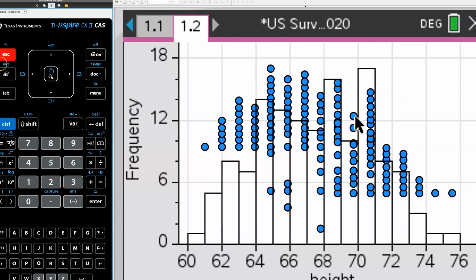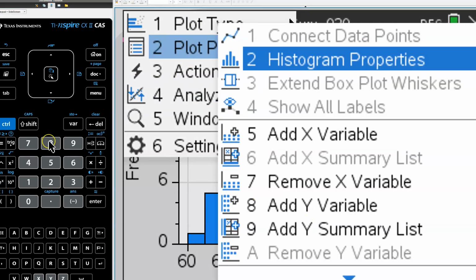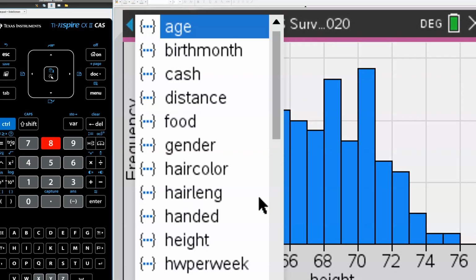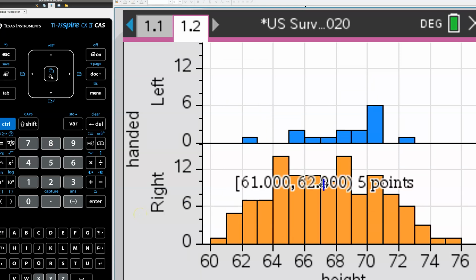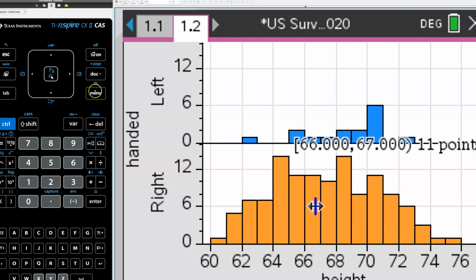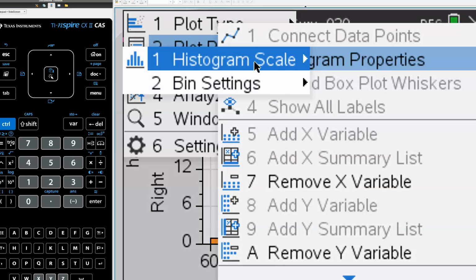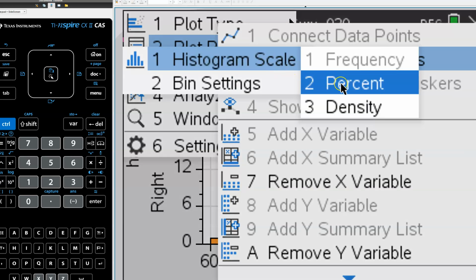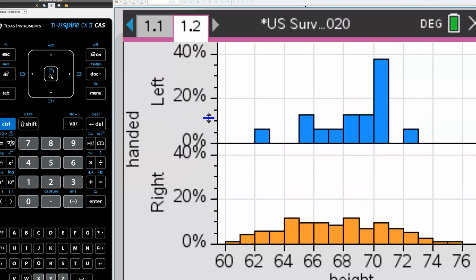But if I were to separate by handedness, left-handed and right-handed, Menu, Plot Properties, I'm going to add a y variable, option 8. And if I add handedness, it's kind of hard to compare these because there are so many right-handed people and so few left-handed people. So the counts on here are really small and the counts here are really big. That's hard to compare. If I were to switch it to percentages, plot properties, histogram properties, histogram scale, percentages. Now, and I got to rescale this a little bit because I got to see the top. Ooh. Now these bars have equal areas underneath them. They both represent 100% of the total. So it's a little bit easier to compare.